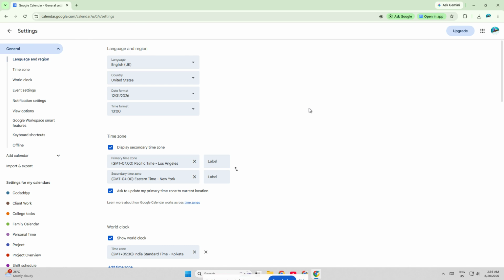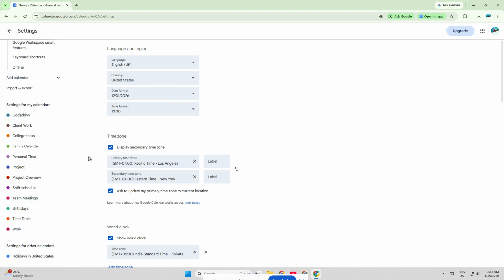On the left-hand side, look for the section called Settings for My Calendars. Here, you'll see a list of calendars connected to your account, such as your primary calendar or any other calendars you manage. Click the specific calendar you want to share. This part is important because the link belongs to that individual calendar, not every calendar in your account.